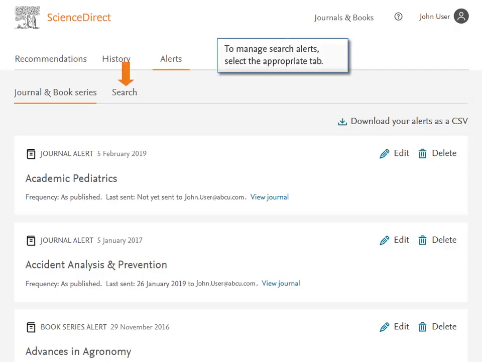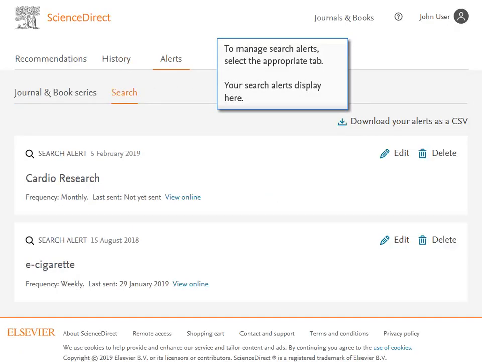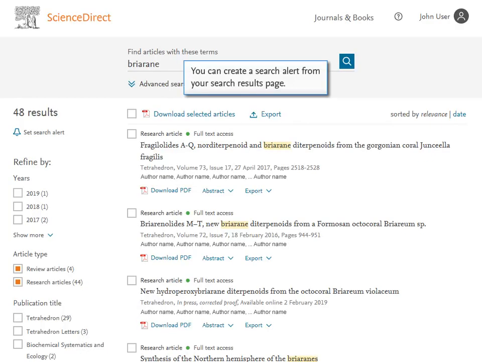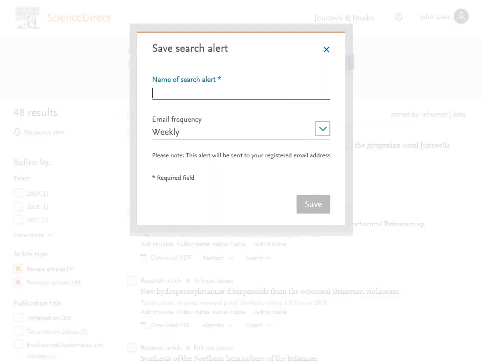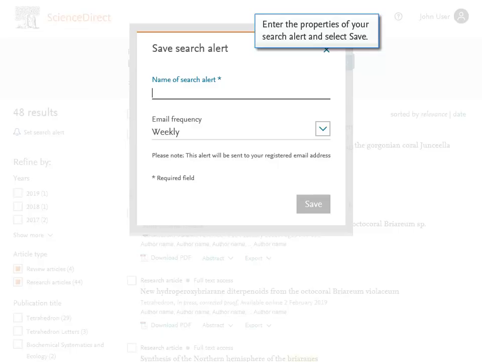To manage search alerts, select the appropriate tab. Your search alerts display here. You can create a search alert from your search results page. If you would like the search to run periodically and notify you of any new results, select Set Search Alert. Enter the properties of your search alert and select Save.